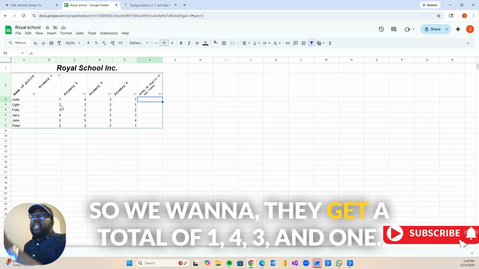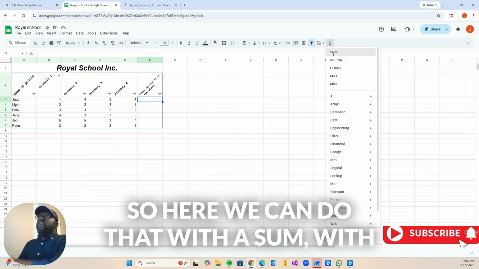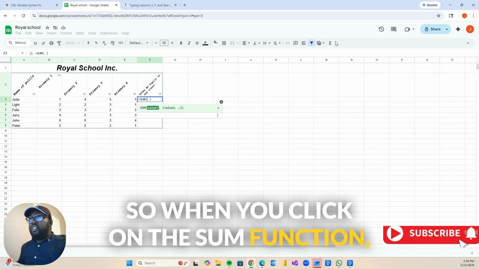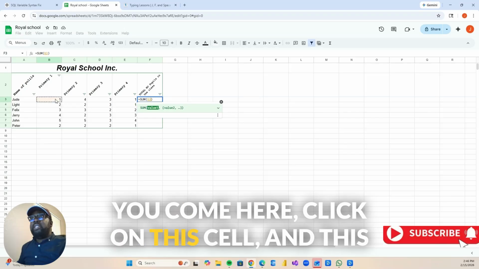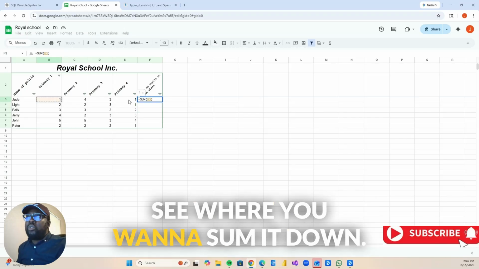We want to get the total of 1, 4, 3, and 1. So here we can do that with the sum function. When you click on the sum function, you come here, click on this cell, and click down to where you want to sum it.